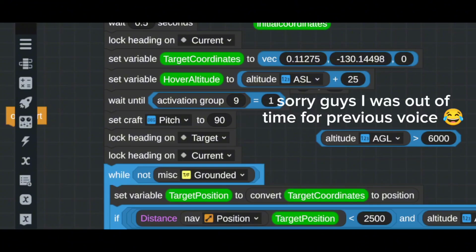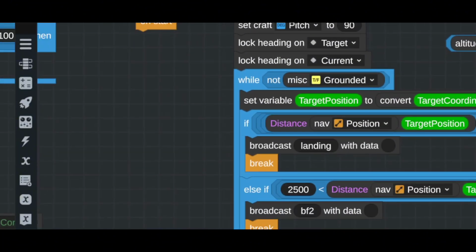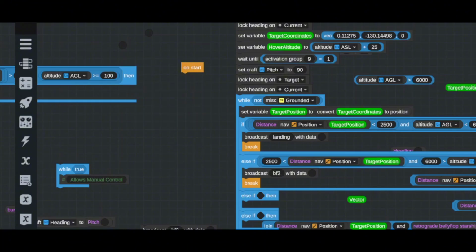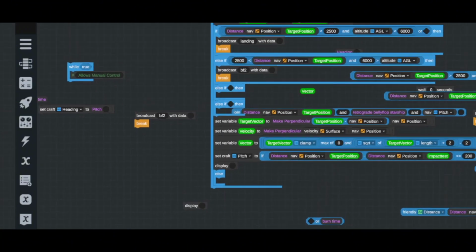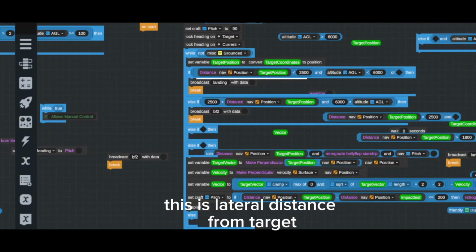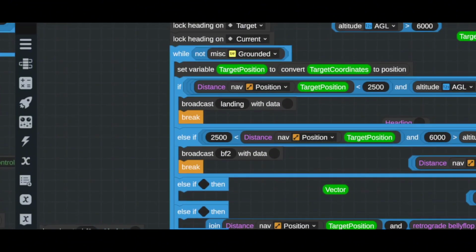And now for the while thing, it means the code will run until what we want, like not grounded. It means until we are on the ground, this code will run. So we will first set the variable target position to our target coordinates which are written above. Then below is the distance navigation thing, which is only the lateral distance from our target. I have a video on how to calculate that lateral distance. You can check that video.